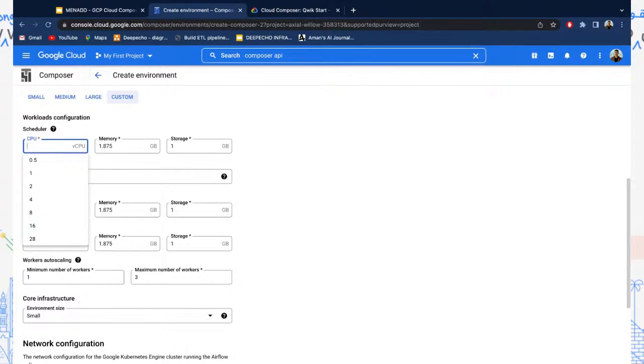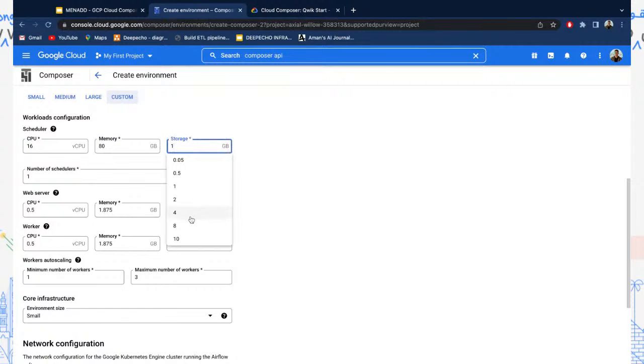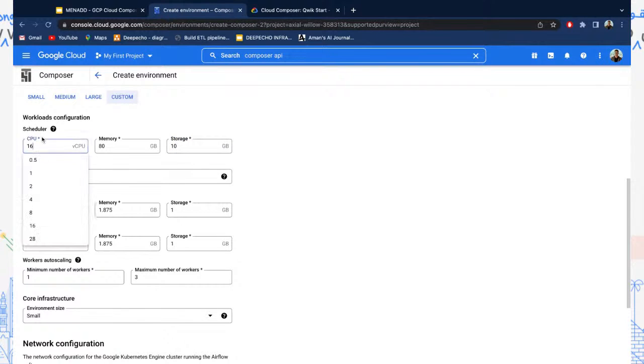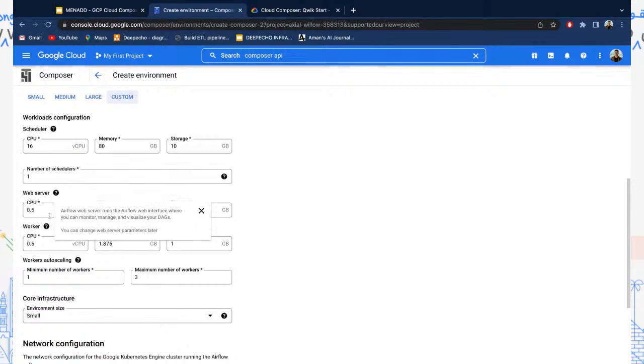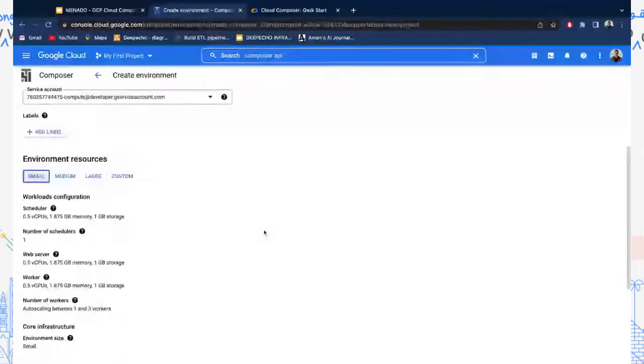Depends on the need of your data pipeline. If your data pipeline is very heavy, you can still choose 16 vCPU. You can choose like 80 gigabytes of memory and 10 gigabytes of storage. So you can define different configurations for the scheduler, the web server, and the worker. Basically, I'm going to be going for the smallest one.